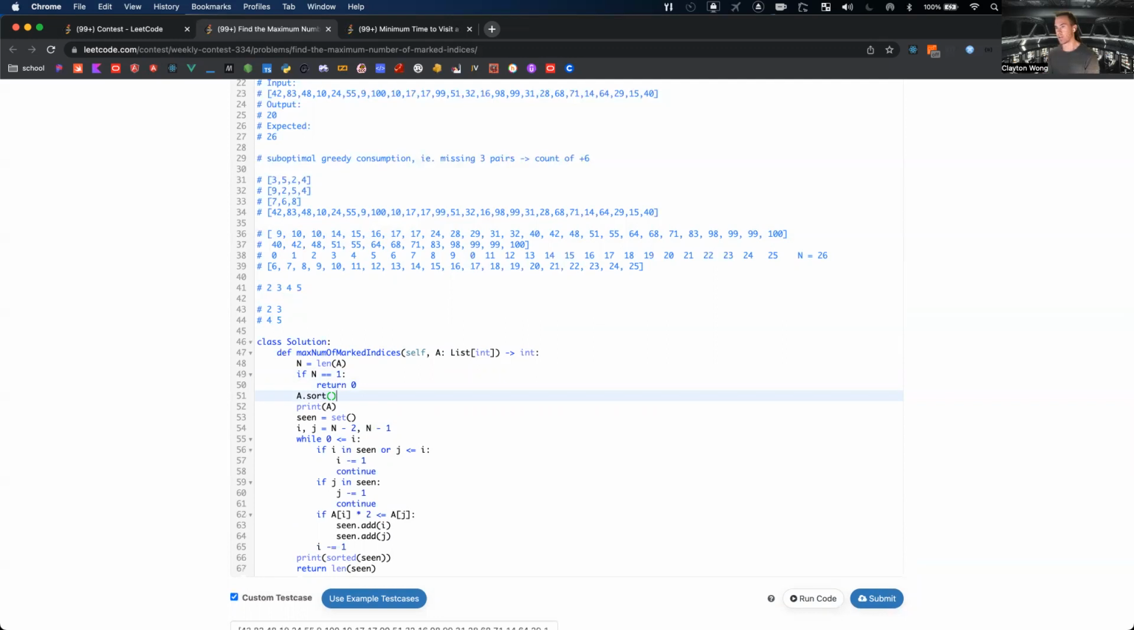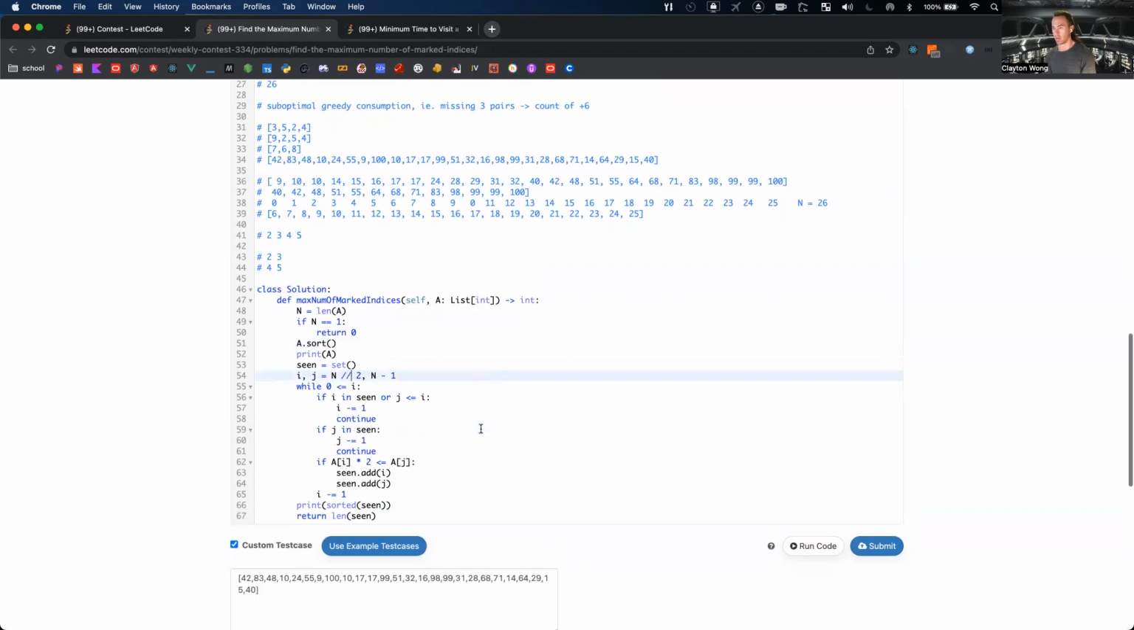Well, does that work for odd length? No, it doesn't work for odd length though, right? But it does show us where we want our candidates to be, right? I should initially be n divided by 2, right? Whereas j is the last one. I think n divided by 2.